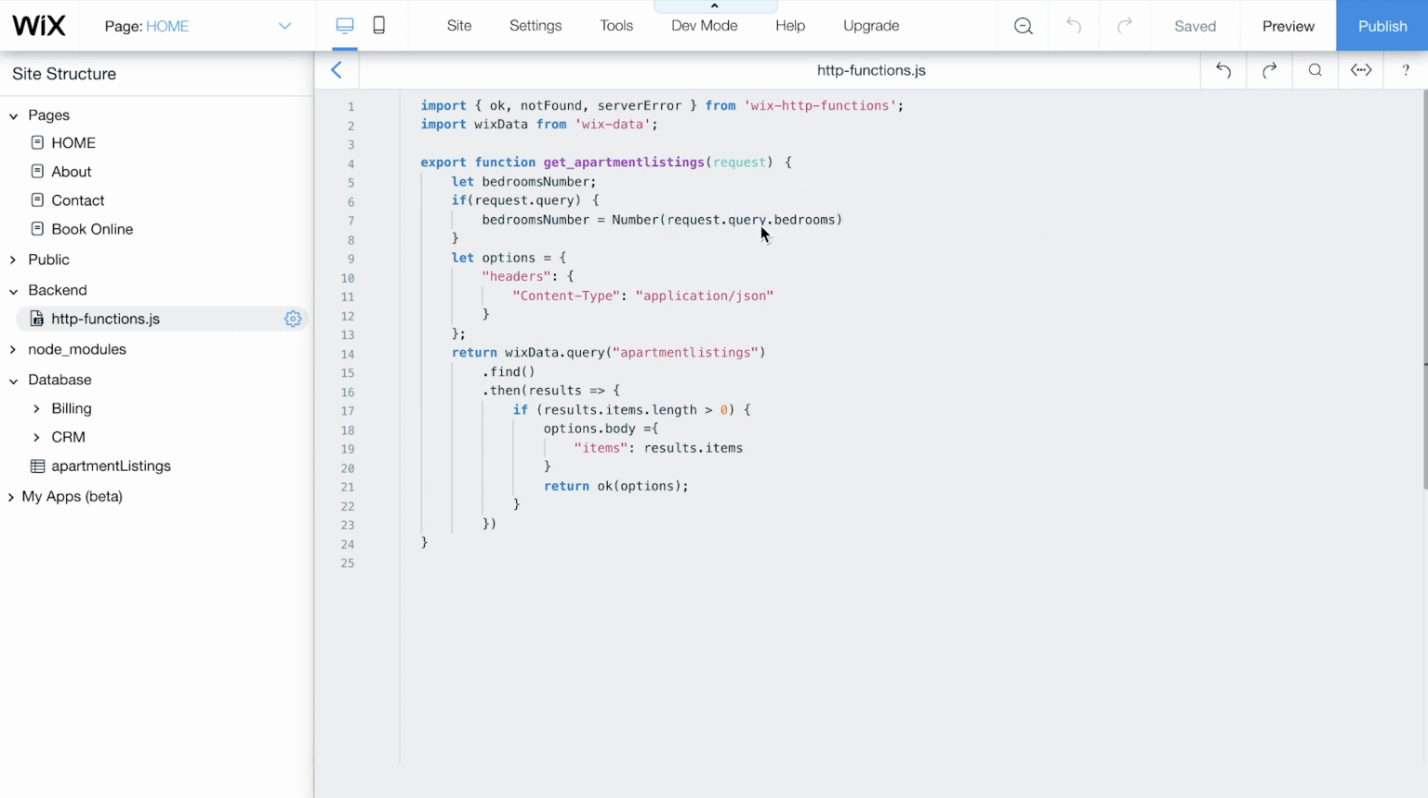The query property contains additional parameters from the HTTP request. In this example, we'll use these parameters as a value to filter by. Since the field we'll be filtering by is a number type, we'll use the Number function. Now, if an incoming request includes a bedrooms query in the URL, it will be assigned to the bedrooms number variable. Next, we restructure our data query.